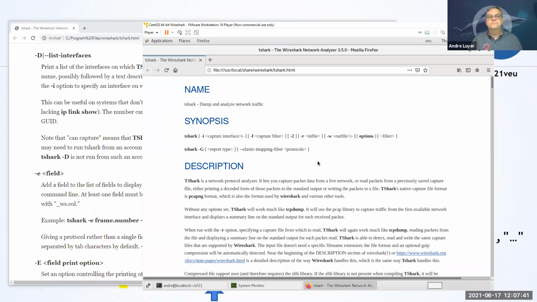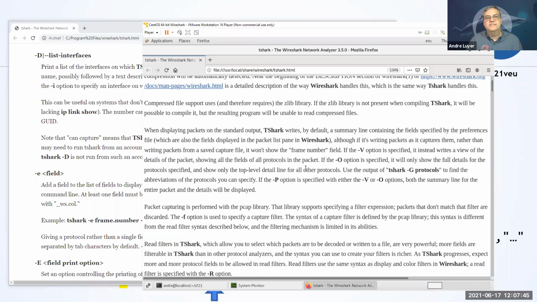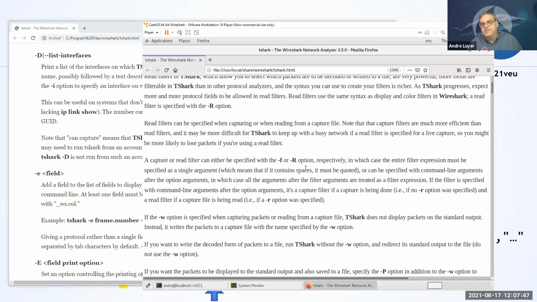Oh, it took a while, sorry. And as you can see, it's exactly the same information. It's also the same information you can see online on wireshark.org/docs, I believe.